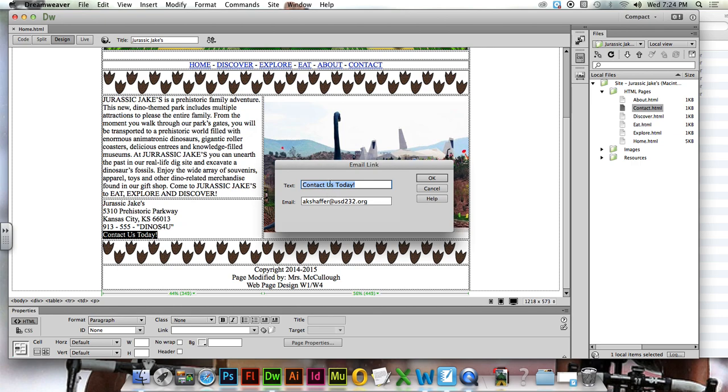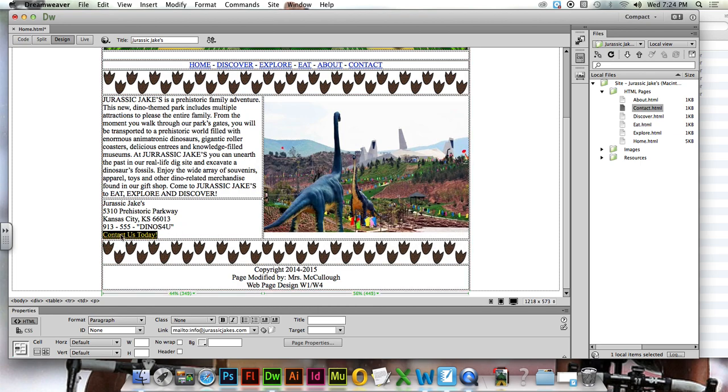Hey, it's already highlighted for you. You just have to come up with an email address. Now mine's just defaulting to the last one I used. We're going to use info@jurassicjakes.com for our email. So don't have to change this top one. Create an email link on the bottom for info@jurassicjakes.com. And once you hit OK, it should stay highlighted.